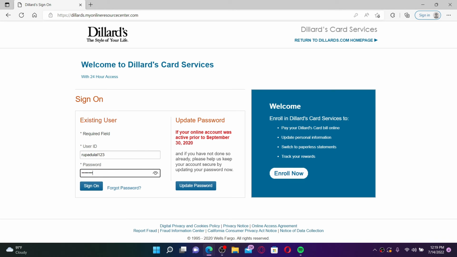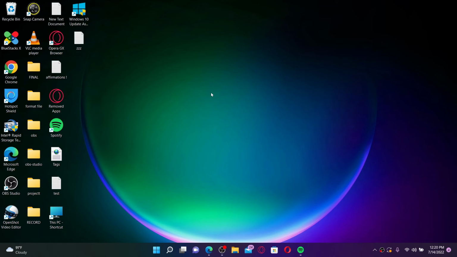After typing in your credentials correctly, click the sign on button and you'll be able to log into your Dillard's credit card account. After logging into your account, you'll be able to pay your card bills online, update personal information, track your rewards, and much more. That is how you can easily log into Dillard's credit card service.